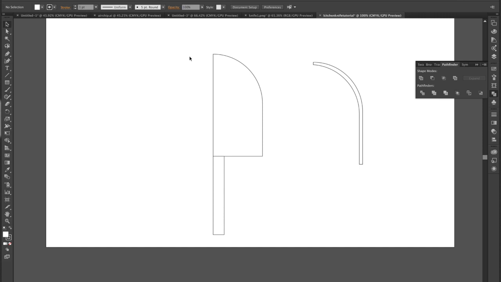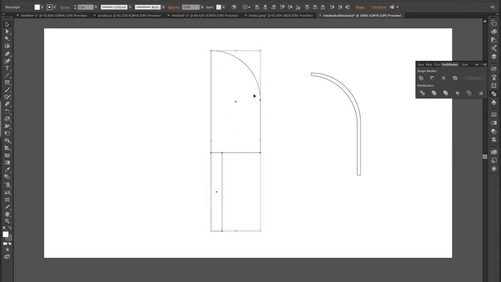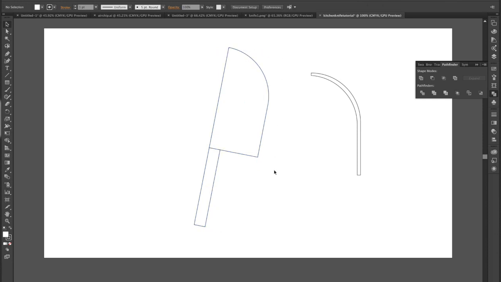So what we do now is we select the handle and the blade, move it up a bit, then rotate it like so. Let's reduce this handle a bit. Okay, so now go for the rectangle tool, like that should be okay.